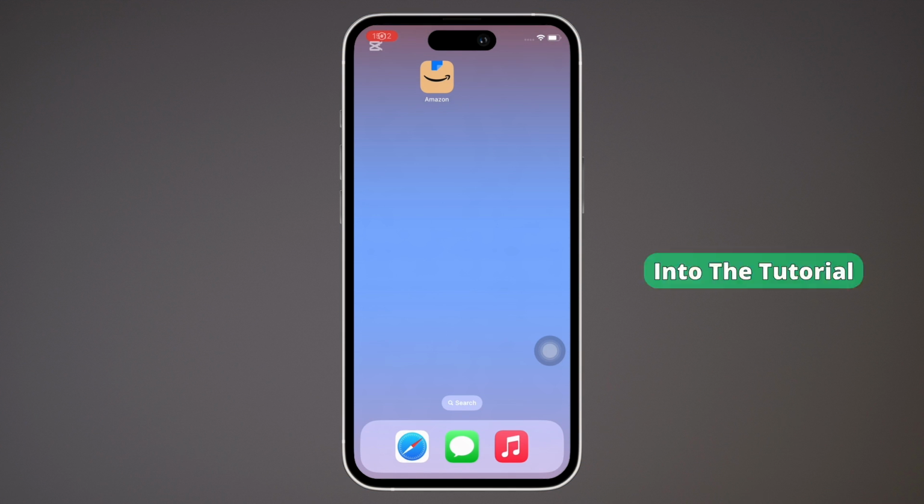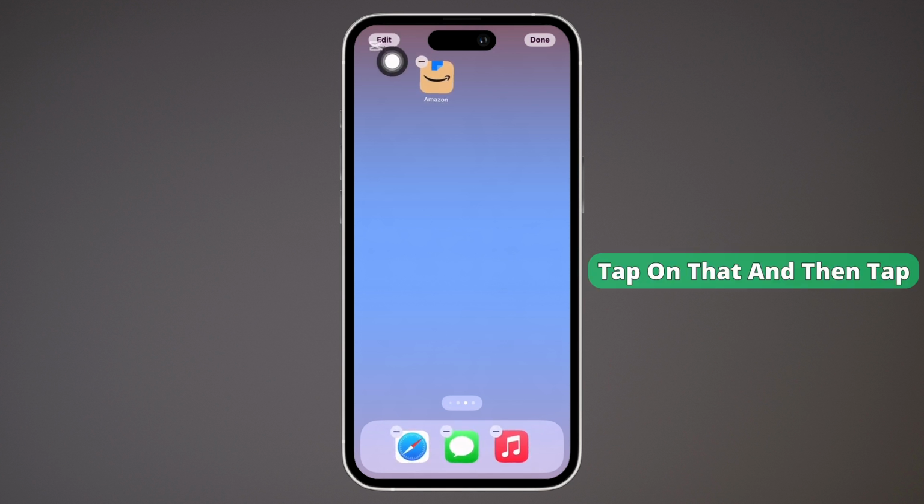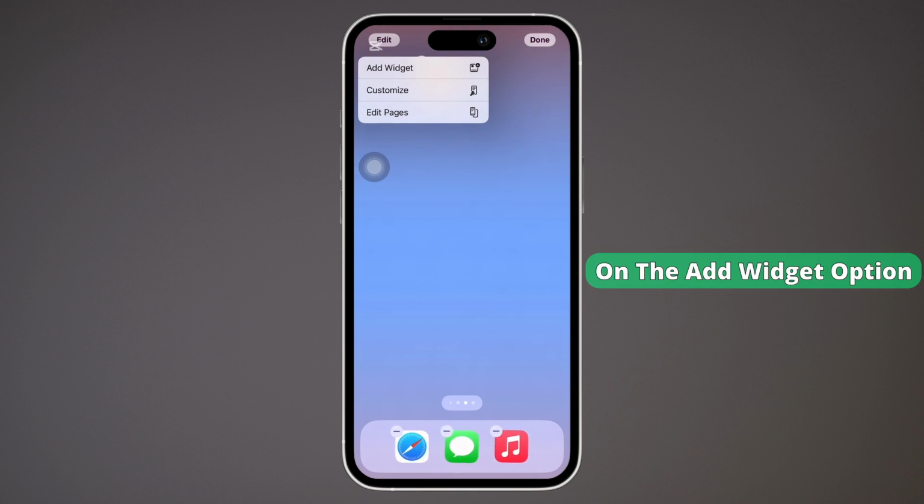Now let's get right into the tutorial. Firstly, go ahead and tap and hold anywhere on your home screen until the apps start to jiggle. Once it starts jiggling, you will see the Edit option on the top left corner of your screen. Tap on that and then tap on the Add Widget option.